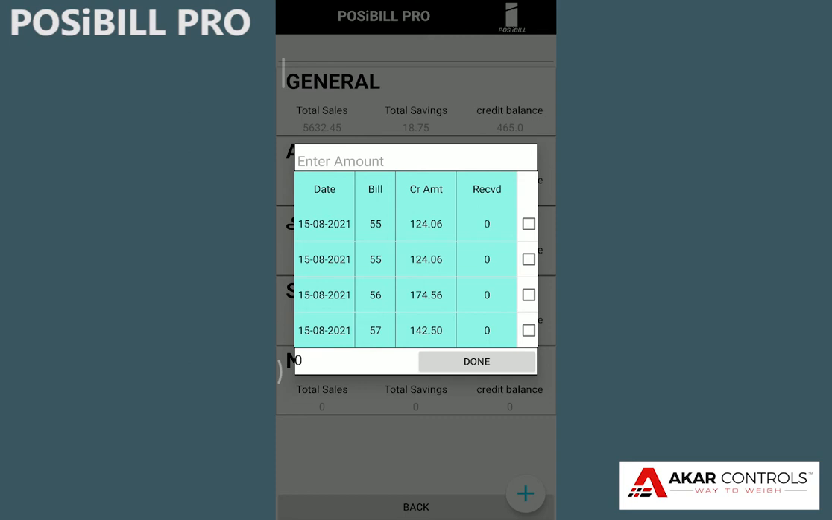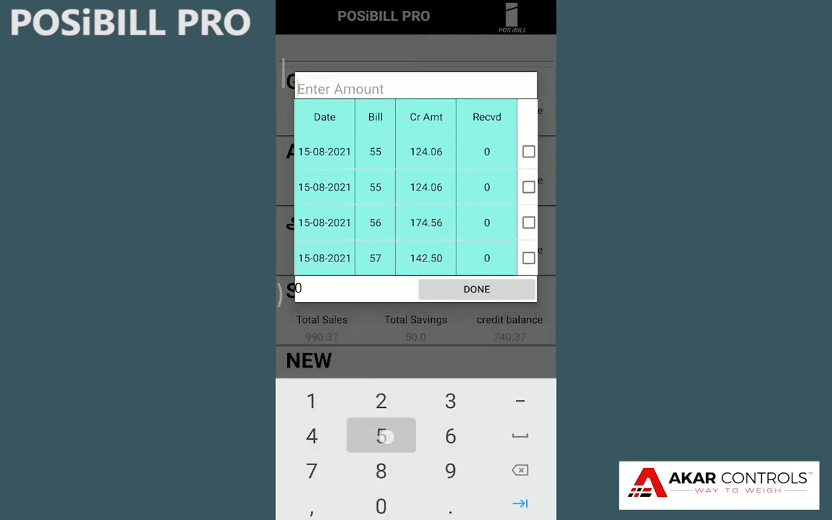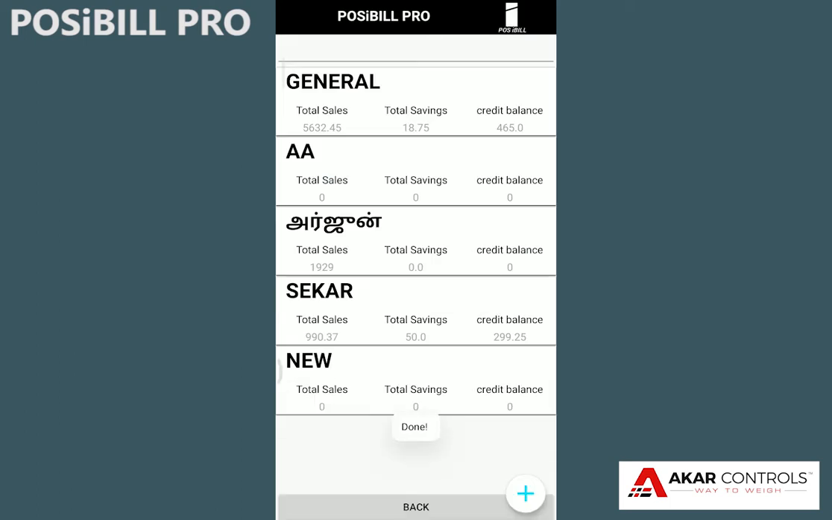Say the credit amount is something and you receive 500. So first enter the amount received, then choose the bills to be adjusted. The amount received is adjusted against the pending bills and the credit amount considered is shown. Click done. To cancel, just click outside the box.